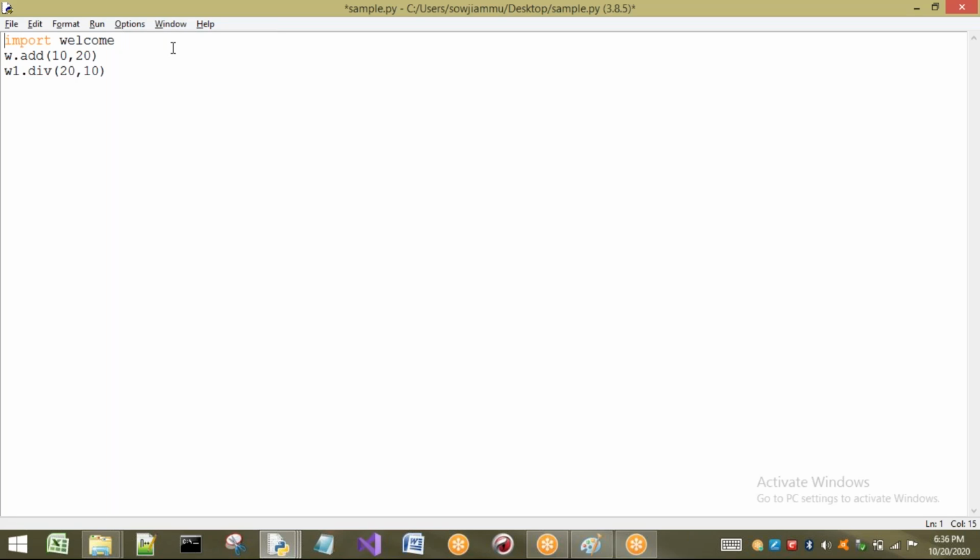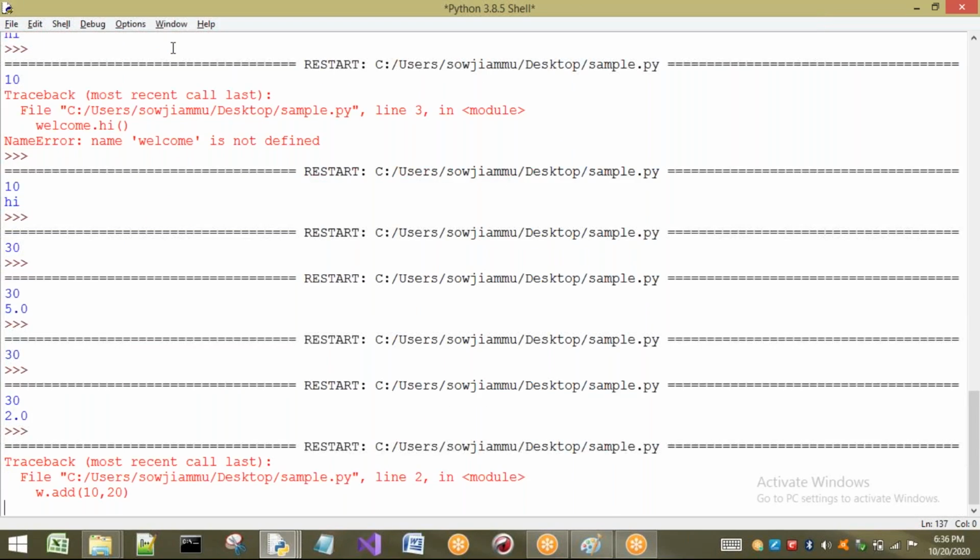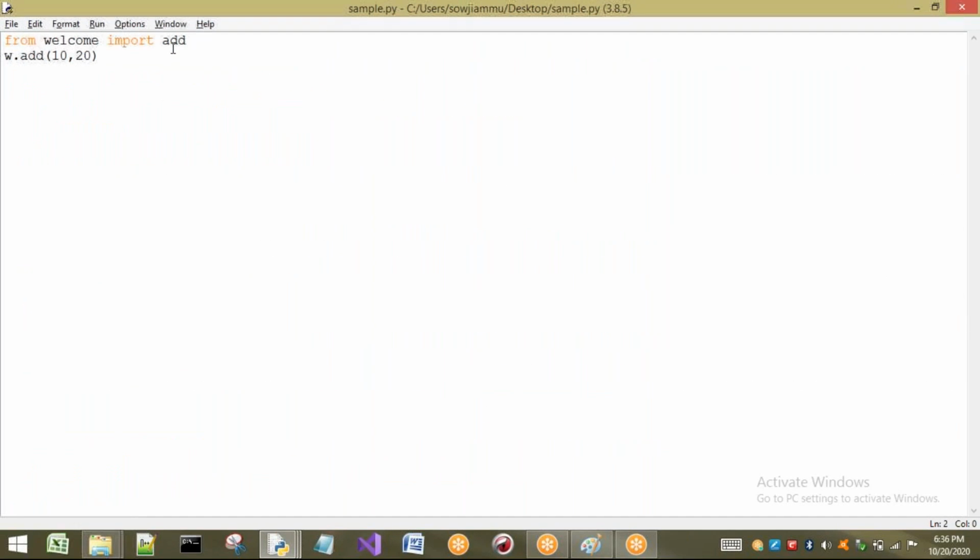I have to write the from keyword: from welcome, I want to import one function called add. I want to import only add. So if I try to access anything other than add, will we get it? Okay, one minute. Here I have written W. So I have not given any directly welcome. I have just written welcome.